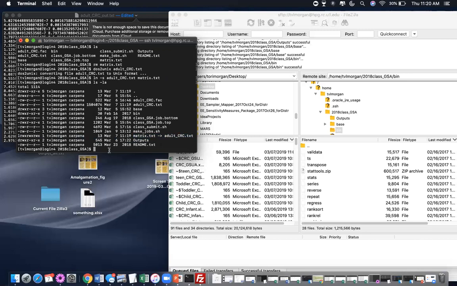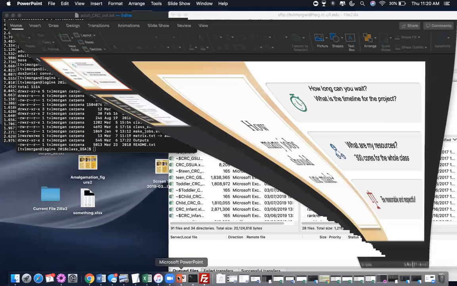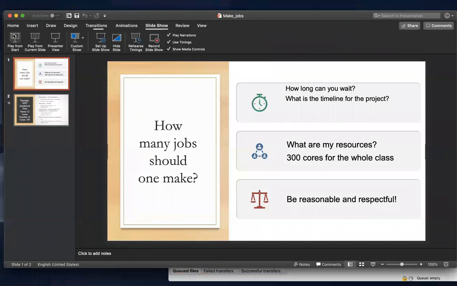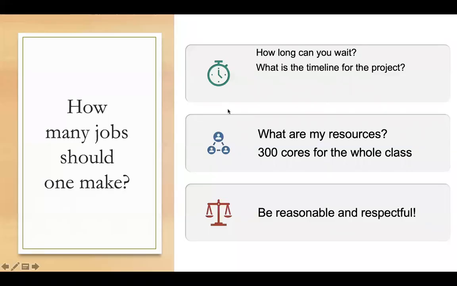Now we can make our jobs, but before we make the jobs, I want to give some background on how to make jobs and what things you should consider. The two questions you should ask yourself when making jobs are, what is the timeline? How long can you wait for the jobs to come through and the model to be run? And what is the timeline for the project? Do you need this by tomorrow? Do you need this by next week? Or do you need this within a few hours?